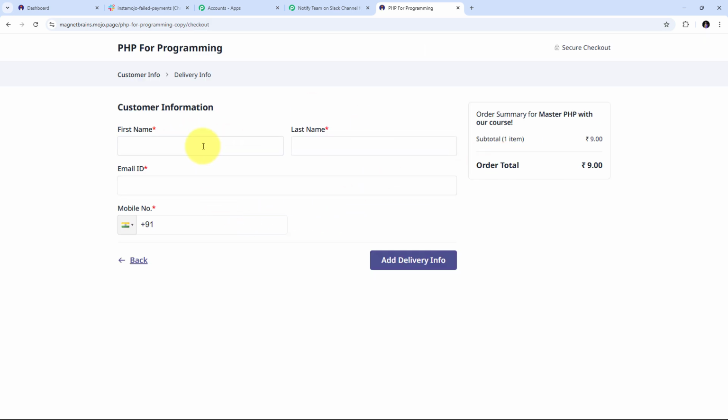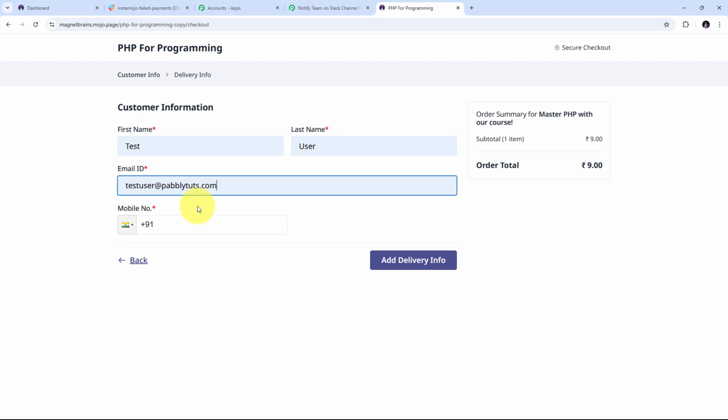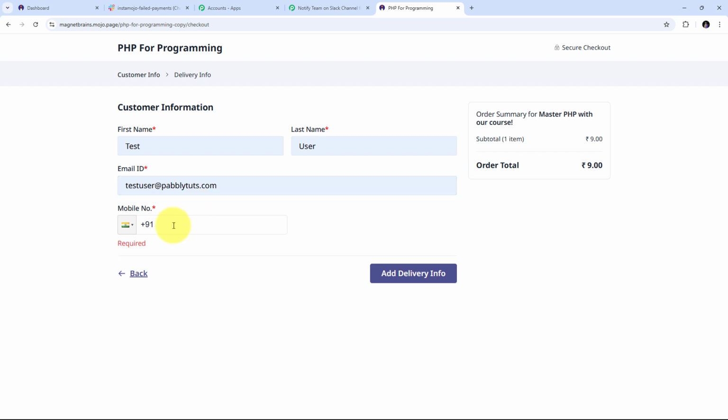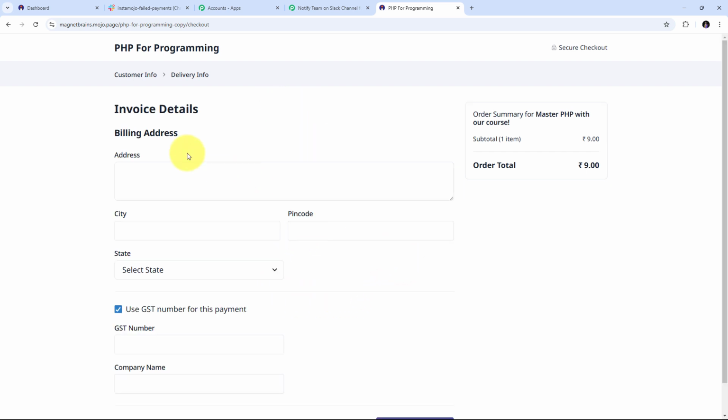And I'm going to add the customer detail. So here the first name is going to be test. Last name is going to be user. I'm going to give the email ID, that will be testuser@pabblytudes.com. And I'm going to give a random phone number. Now here I have filled all the required details. Now I'm going to click on add delivery info.